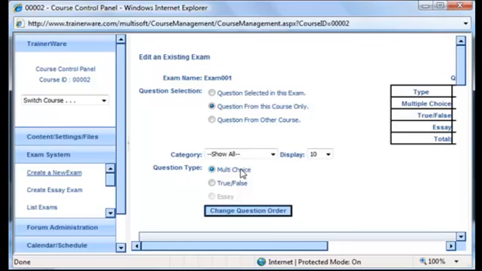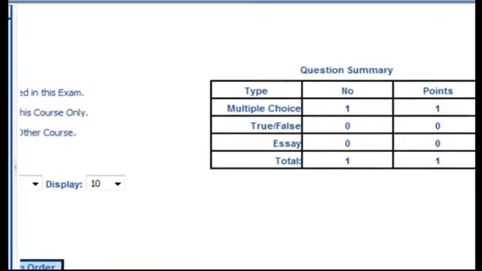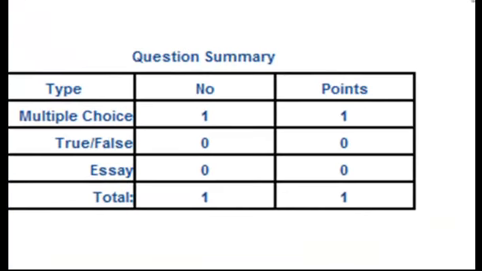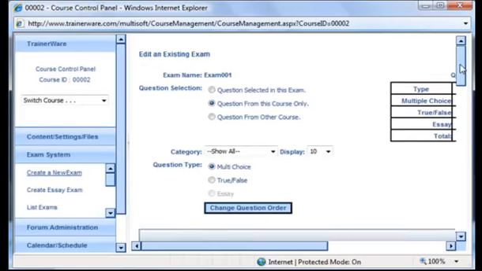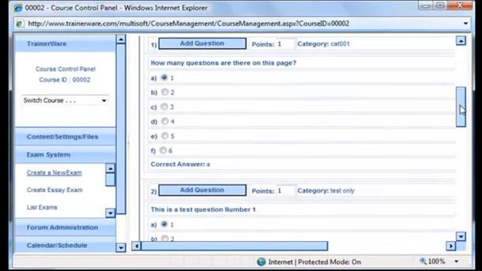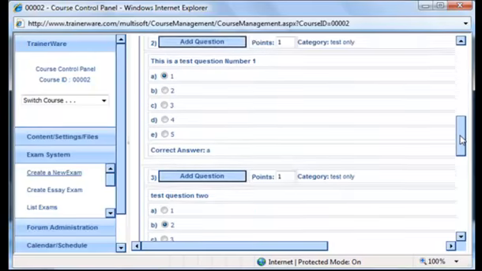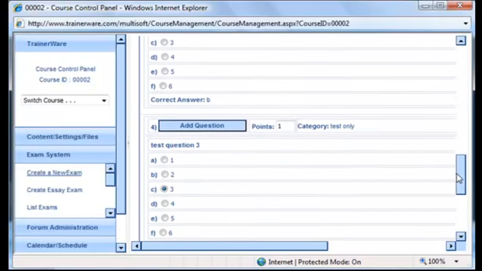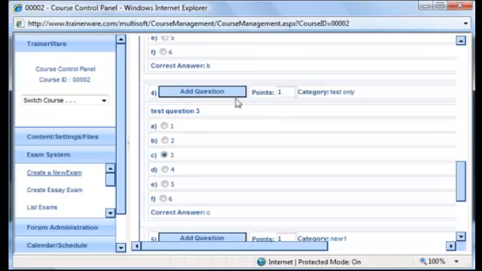The final display filtering option is to choose the question type that you wish to select from: multiple choice, true/false, or essay. The top right hand corner will display current information regarding the number of each type of question that has already been added to the exam. Once you have set your display options, scroll down the screen to view the questions that are available for selection. When you see a question that you would like to add, click Add Question to add it to the exam.